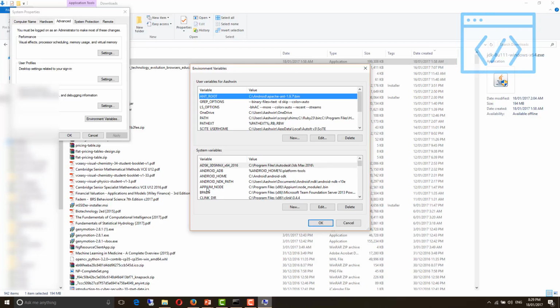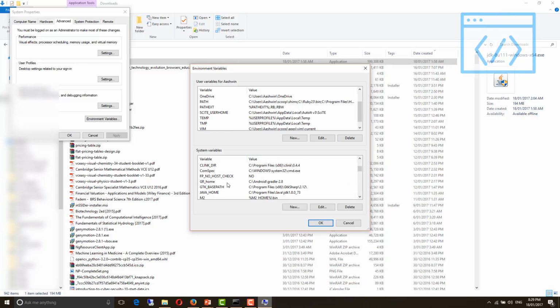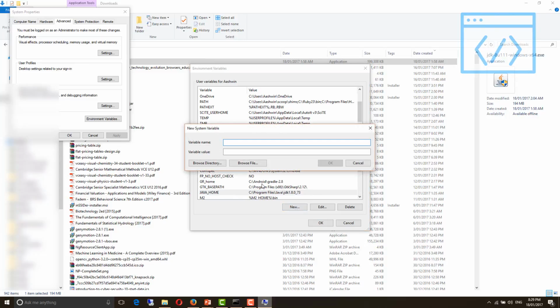As you can see, what we need to do is in the system variables, though you can also put it in your user variables. I have it in my system variables, it just saves me a lot of time. I've got the JAVA_HOME here. So the way you do it is you create a new variable, put the name as JAVA_HOME, and put the variable value as C:\Program Files\Java\JDK, whichever one you've installed. So that's the normal path. So just put that in.